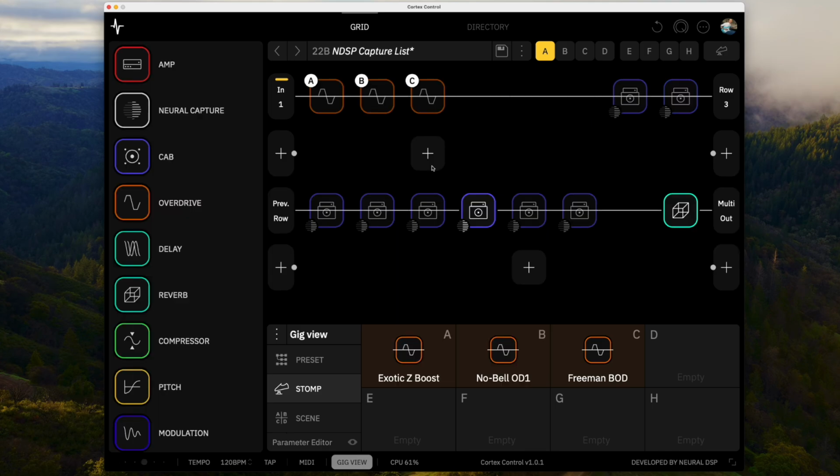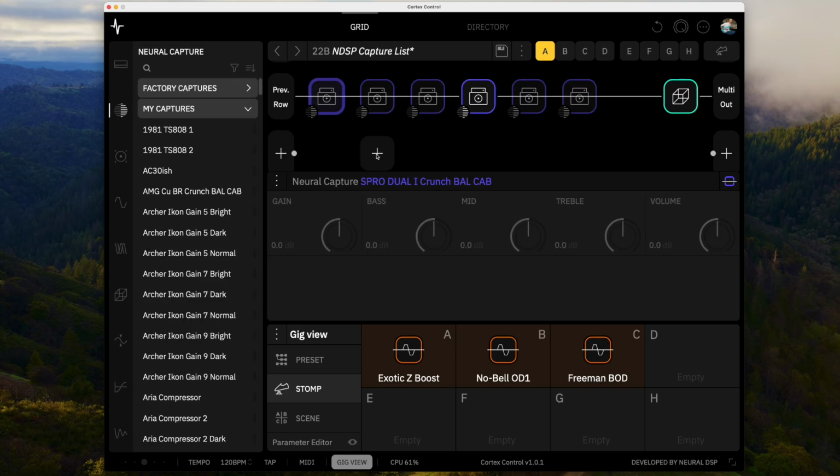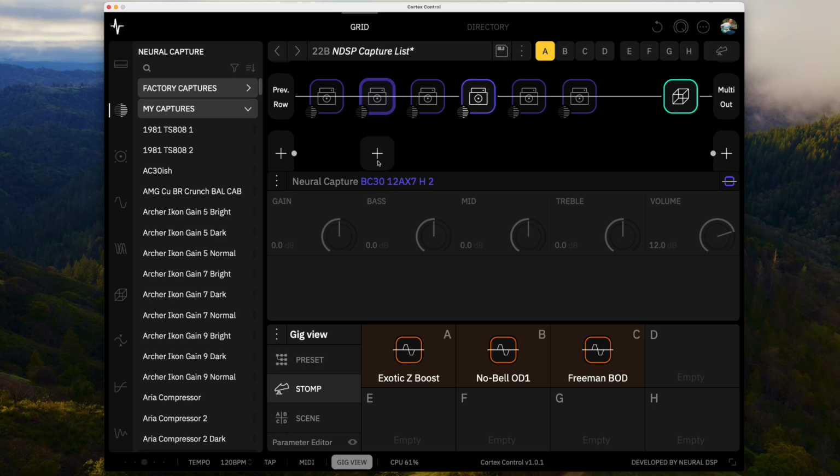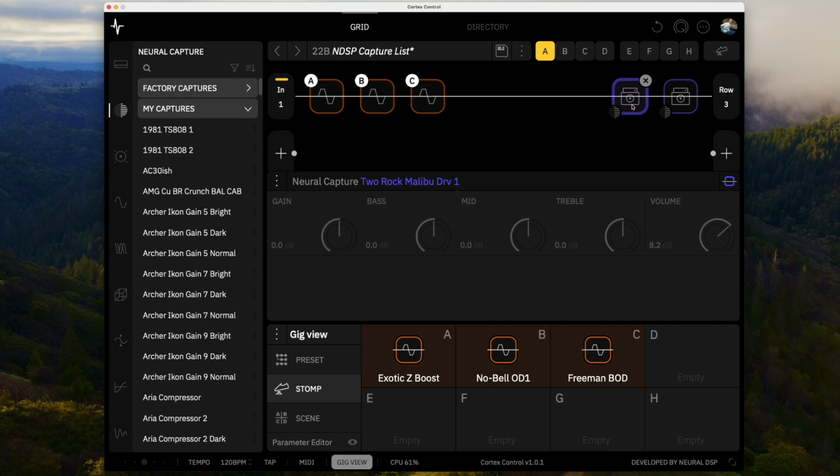So overall, I guess I would say I'm not in love with any of these captures. I don't know that I would choose to use them over, say, the Mesa Lone Star model that's in the Quad Cortex. But there's some usable ones in here. I think the Studiotone ones sound really good. The Fender's not bad. The Supro's okay. This Batcat one is nice too. It has a very specific tone to it, but I was pretty disappointed in the Two-Rock and the Marshall, especially the Two-Rock. I was hoping for more there.